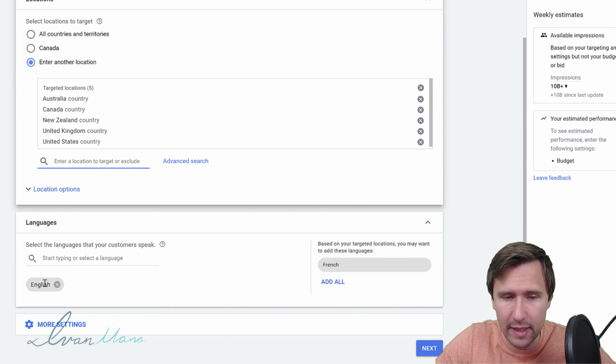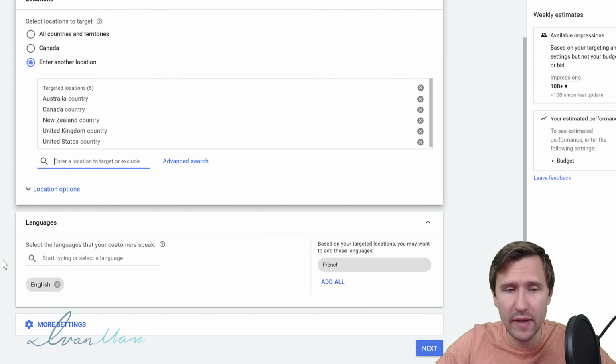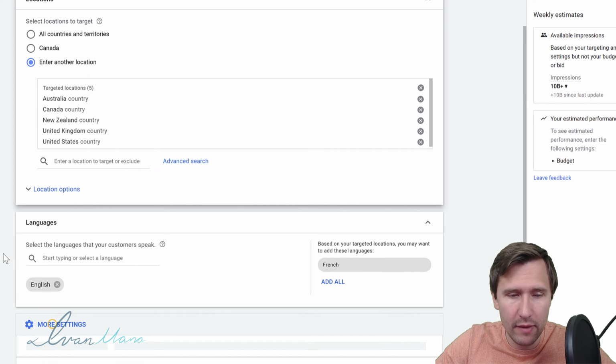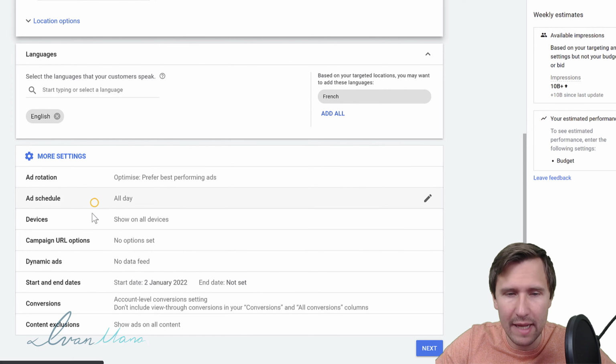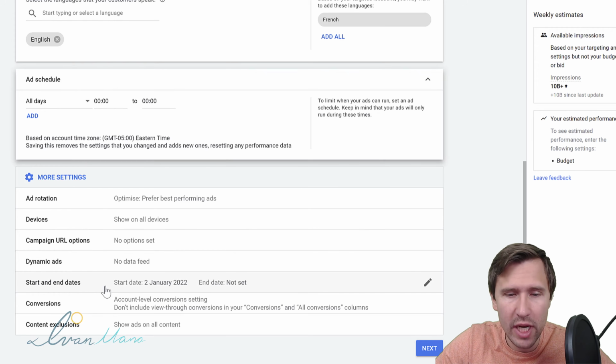So next you want to select the language. I go with English. This will not translate your ads. This will show your ads to people that have this specific interface. So people that have an English interface, your ads are going to be shown to them, right? If you click on more settings, you can play around with these options here. It's pretty straightforward. I would probably not touch anything except the ad schedule if you want. So if you're saying, hey, I only want my ads to show from 9 to 5 every day, you can do that. Change the start and end date.